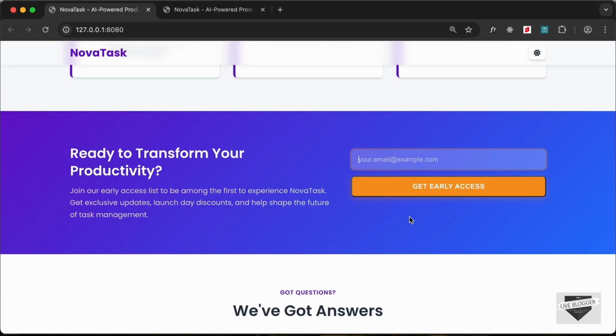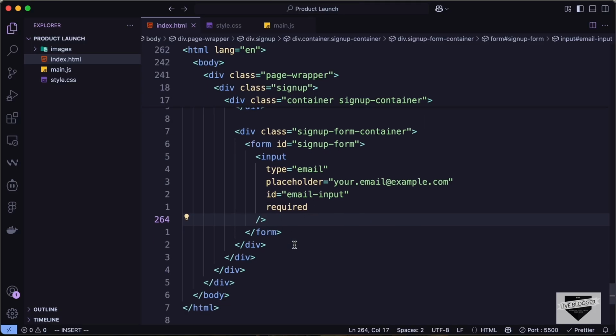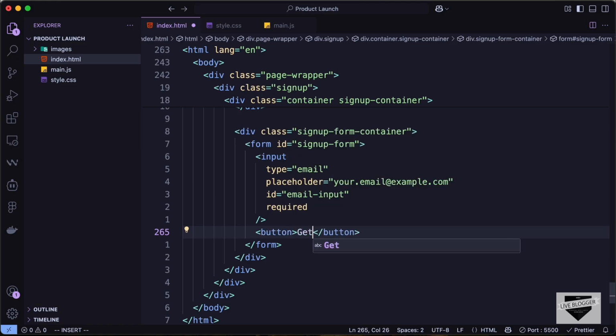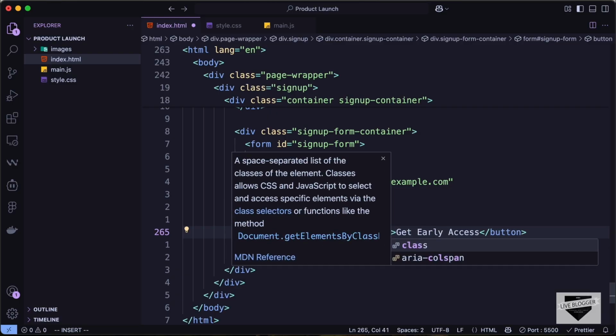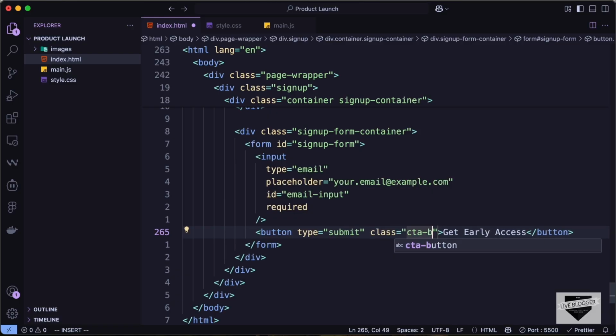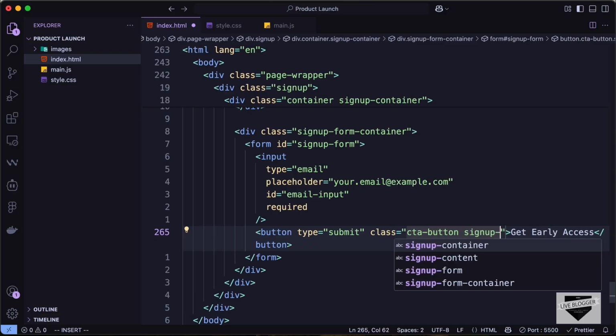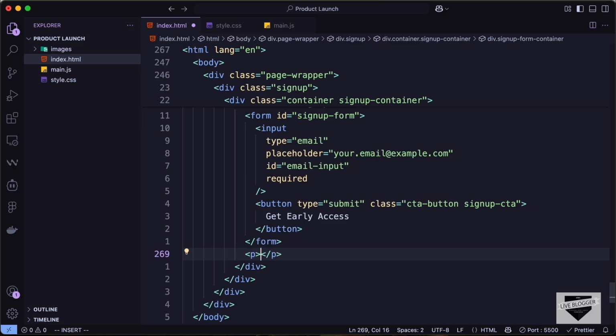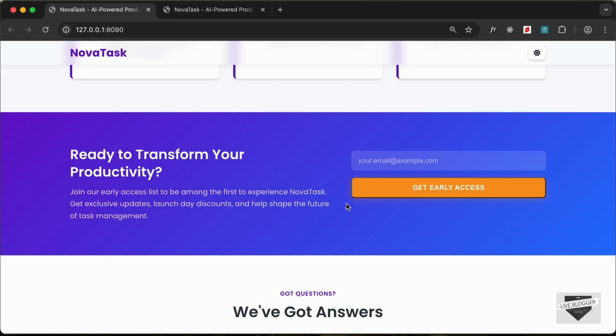And after that, we need to have this button. So let's create a button tag, and let's add the text of get early access. And for the button, we will set the type to submit, and let's add a class of CTA button and signup CTA. Now below the form, let's also create a paragraph tag, and we will have this text that will be displayed after the user enters their email and submits this form.